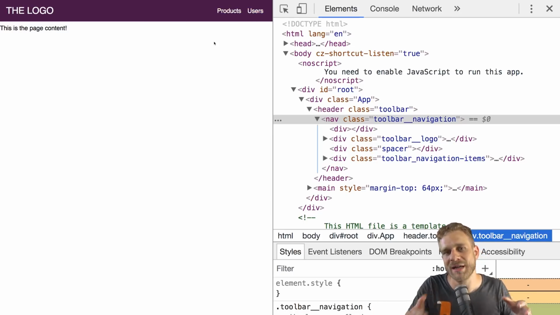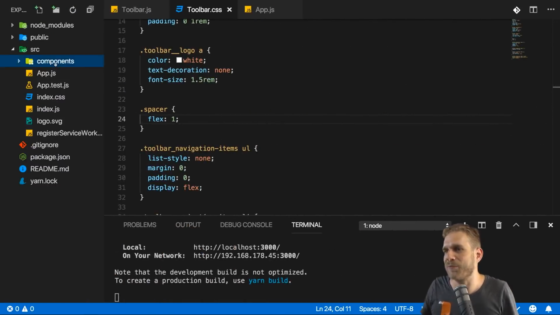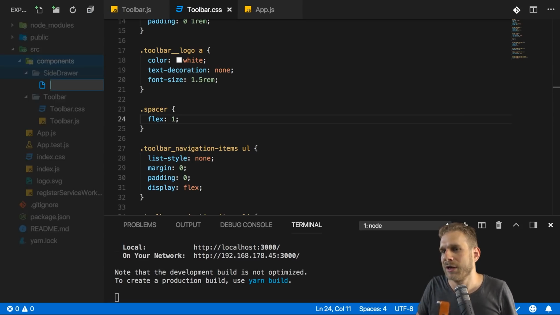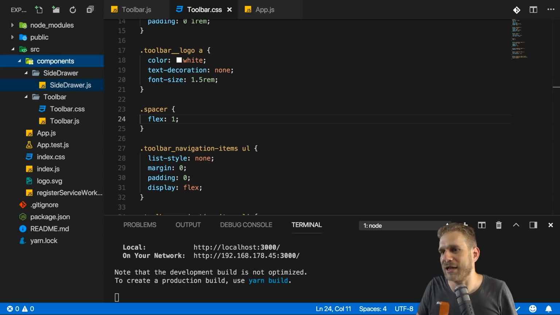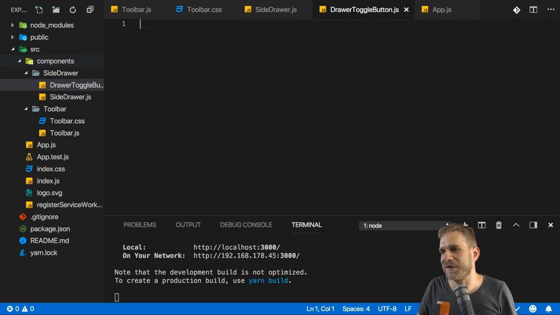What we're of course missing is that hamburger button which allows us to open our side drawer. And the side drawer is also missing, I'd say. Now let's add that hamburger button first. And I'll actually store that in a separate component. So in the components folder, I'll add a side drawer folder. And this will hold the side drawer itself. And I'll also add the drawer toggle button.js file. You can, of course, name these things however you want. Now, let's work on that button first.